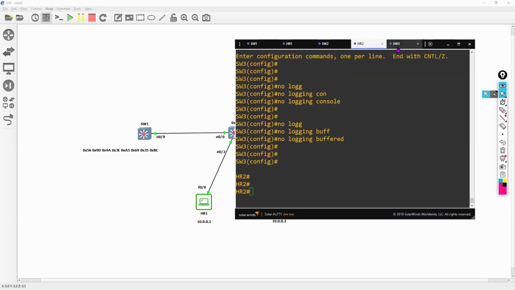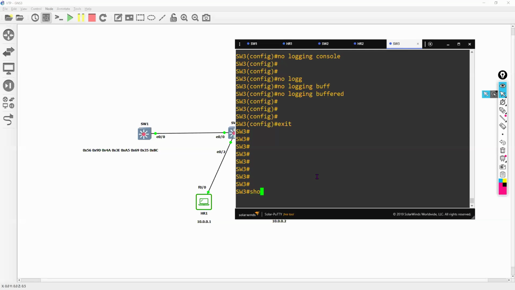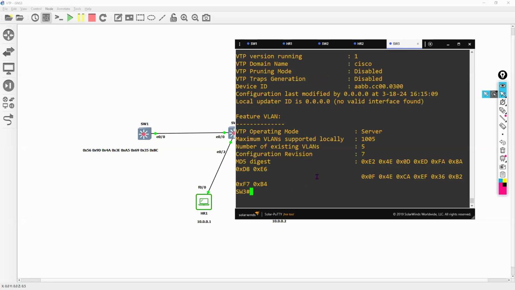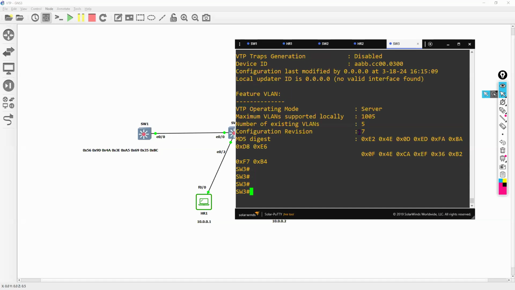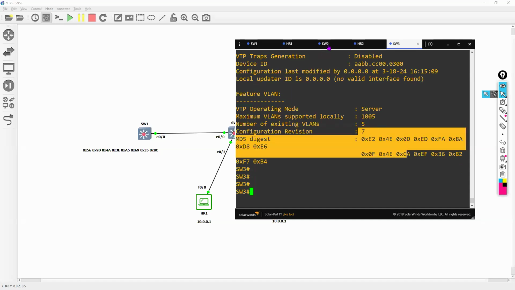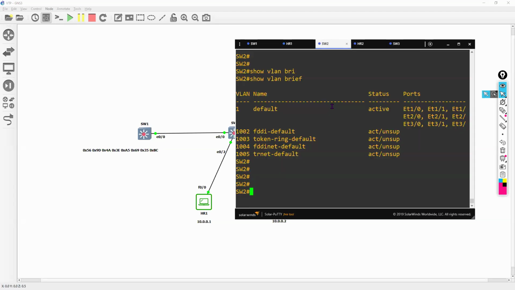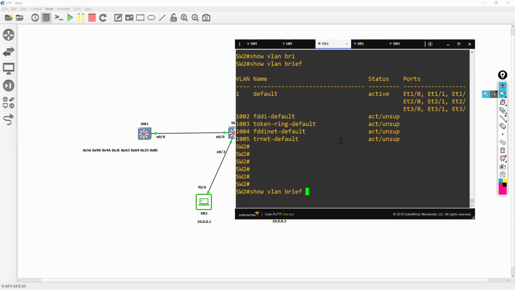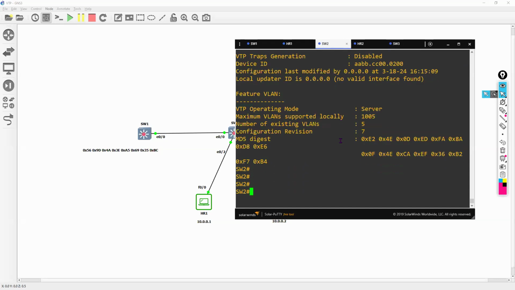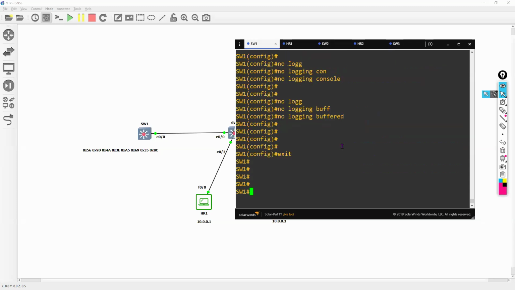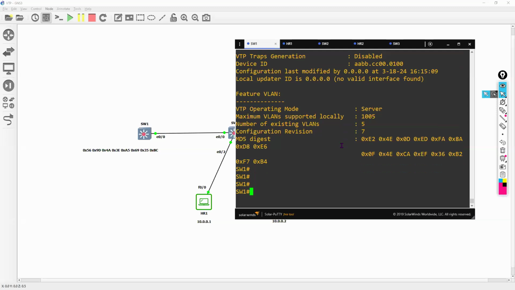So basically on switch number 3, what we did, guys, we removed all the VLANs. Right now, if I check VTP status, the configuration revision number is 7. It also incremented. And on switch number 2, if I run VTP status, the revision number is 7, as well as on switch number 1, VTP status, revision number 7 is there.